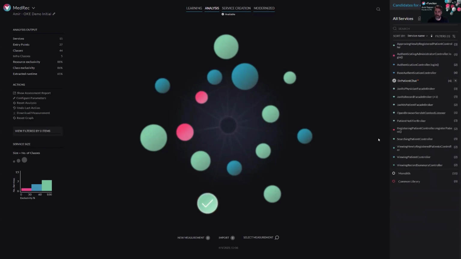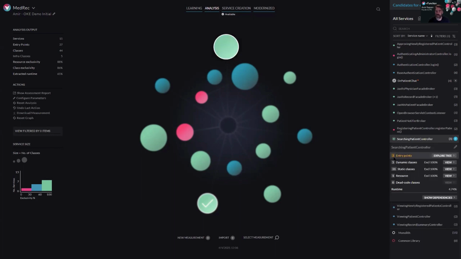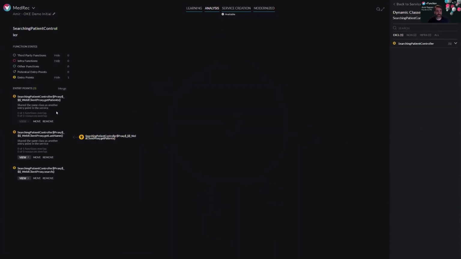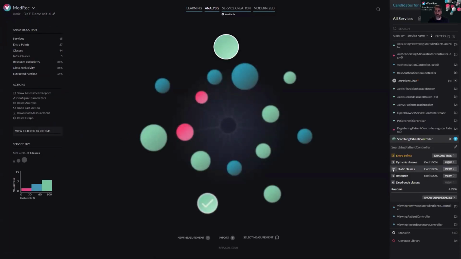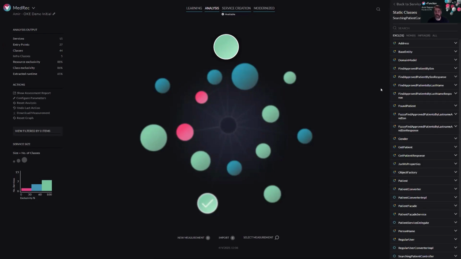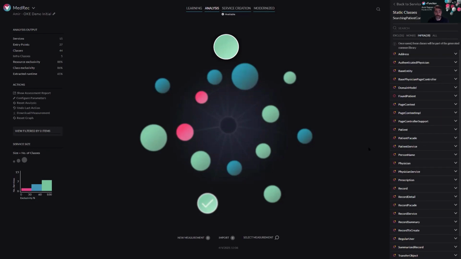Now let's look at another service, maybe a slightly more complex one, searching patient controller. So it has 3 entry points. We can see those here. Let's go back to services: 5 dynamic classes, 31 classes found through static analysis. Let's look at that. 100% exclusivity. There are 31 classes here, but there are also 28 classes that are infra. Infra classes are classes that the system found to be common to many of the services, and it suggests to put them in a common library.